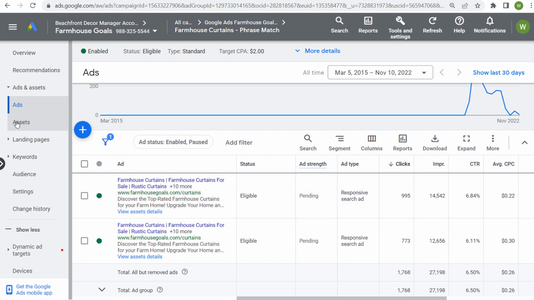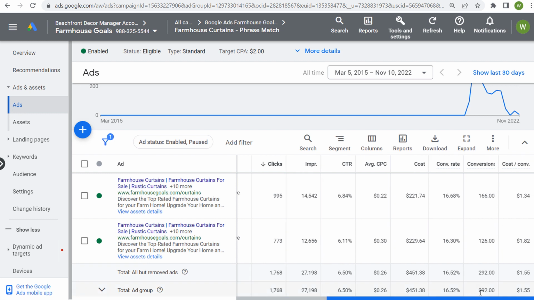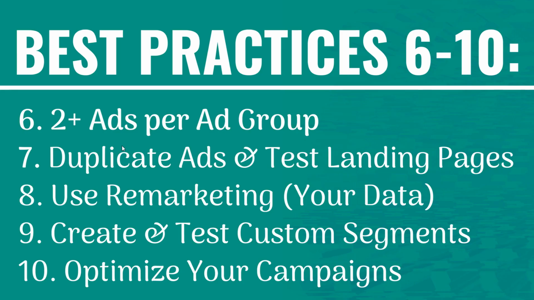Make sure you're incorporating all of your assets within your responsive search ads. Run multiple responsive search ads per ad group. See if you have any underperforming ads here. For display campaigns, you can actually see where your ads have run. Are they running on specific YouTube videos? Are your ads running in too many mobile apps? So there are a ton of different ways to optimize your campaigns.